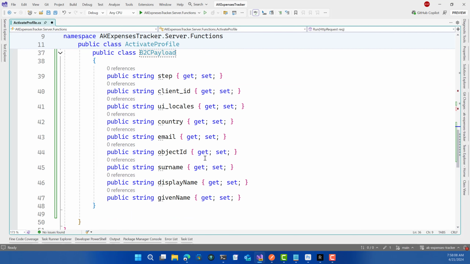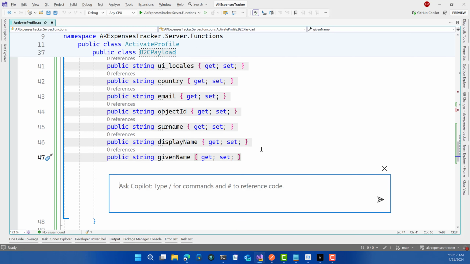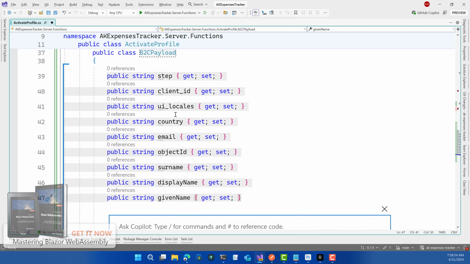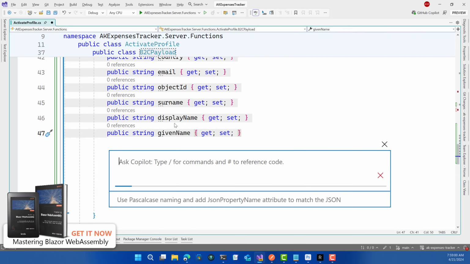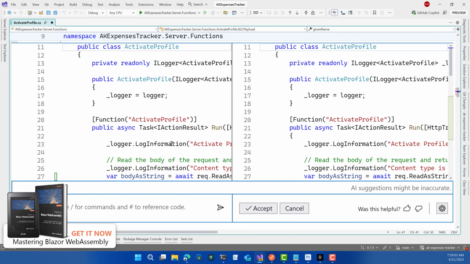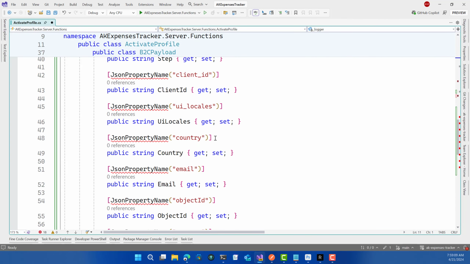Great. And then for those, I can utilize some AI to fix the names. Use Pascal case naming and add JSON property name attribute to match the JSON. So you can do this manually, but if you have Copilot it will do it for you, or you can ask ChatGPT. Those tasks are very good for this creature to help us with. All right, so let's see. Yeah, that's what we are looking for. So I'll accept this change. Here we go, we got it.